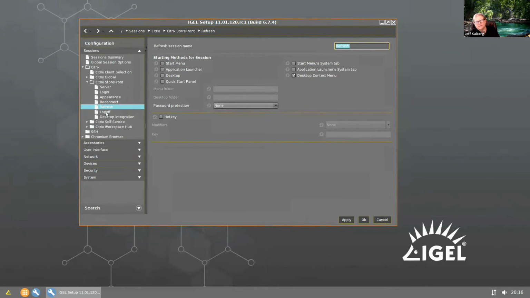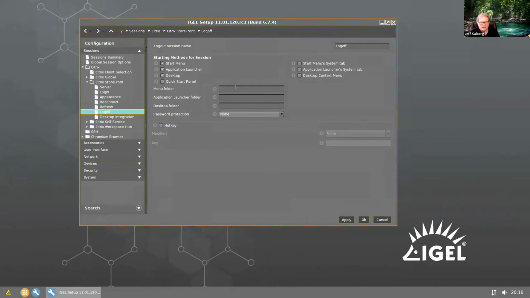And then the log off, obviously when you're done working, you need to log off of the storefront, and we provide a log off option here. If you go back and look at episode 3, when Frederick made a connection, we put a log off icon up on the desktop. That's there when we're done working, we could click on that, and that will disconnect the user from the storefront and clear out all of the applications that have been provided to the IGEL device for that particular user.